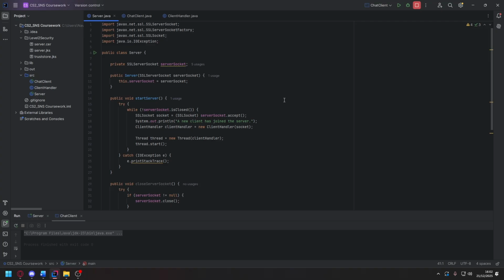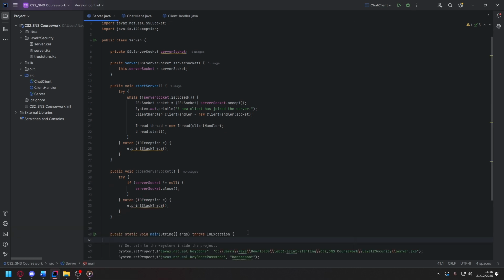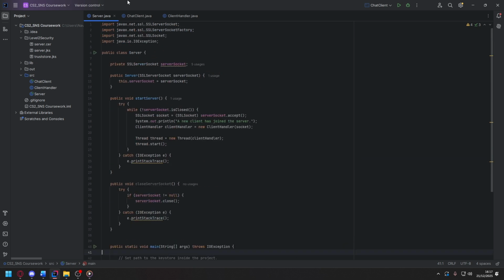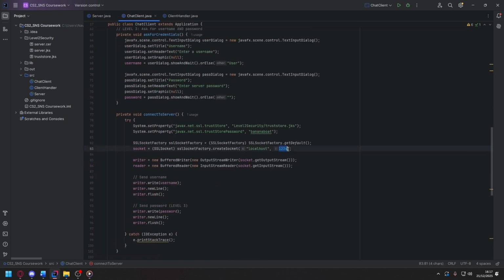In this presentation, I'm going to demonstrate my Java chat application and walk through how it develops across all 5 levels. So level 1 focuses on the basic chat functionality using TCP sockets. As you can see in the code, it's listening on port 1234 on localhost. Each client runs in its own thread, allowing for real-time communication.